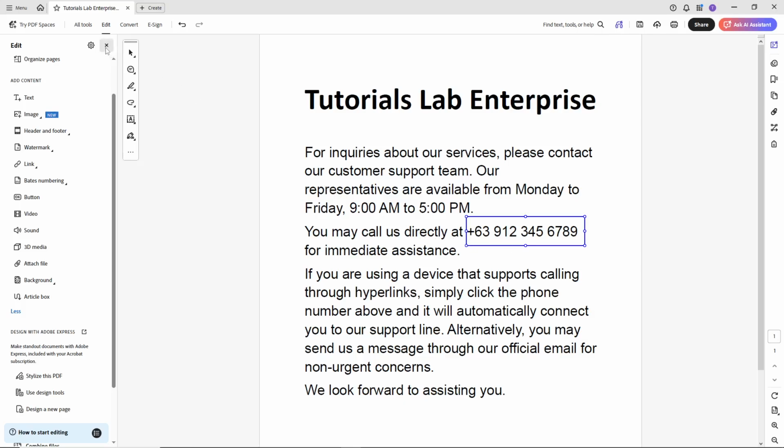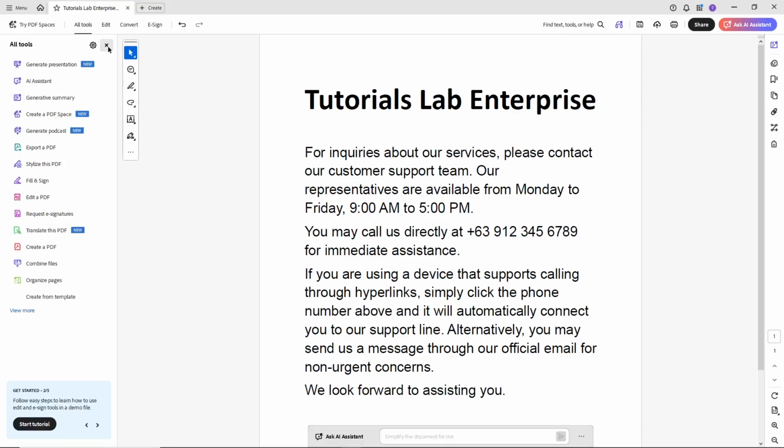In the upper left, click the X to close the Edit option and return to the standard viewing mode. Now hover your mouse over the hyperlink you just added to test it. You should see your cursor change, indicating that the link is active and clickable. Finally, in the upper right, click the Save button to preserve all your changes.